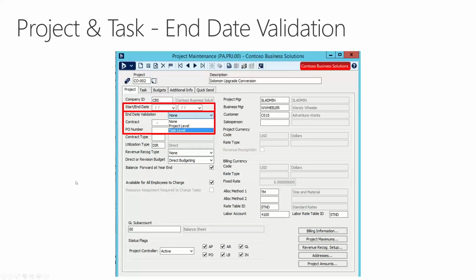The next is our end dates. Now, the Dynamics SL project maintenance screen has always had a start date and an end date, but it's always been informational only. So the request came in and said, hey, can we actually have that end date do something for us? If that end date is populated and you turn on this end date validation field, if I leave it at none, it does nothing. If I set it to the project level, any project where the date I'm doing my data entry is past that end date will stop showing up in time and expense entry. Can't use it.